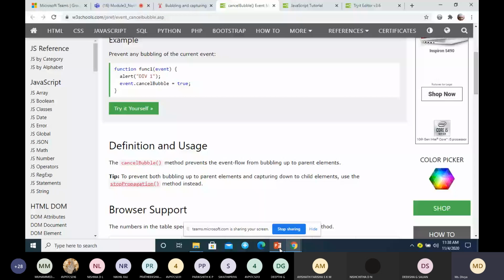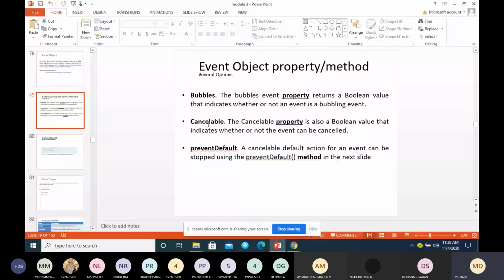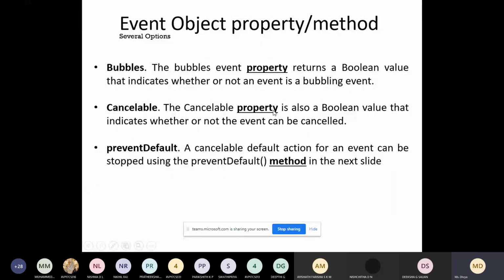There is one more property, that is cancelable. Cancelable is also a property which returns a boolean value indicating whether or not an event can be cancelled. For example, for a mouse click event, whether I can cancel that mouse click event, or if it is a keyboard event, whether I can cancel that keyboard event. If I'm able to cancel that event, it will return the boolean value true. If not able to cancel, it will return the boolean value false.